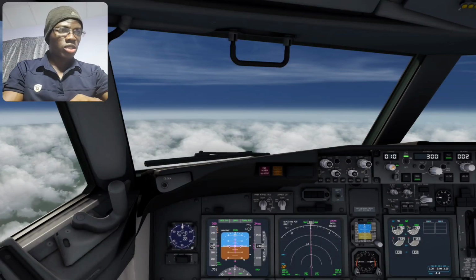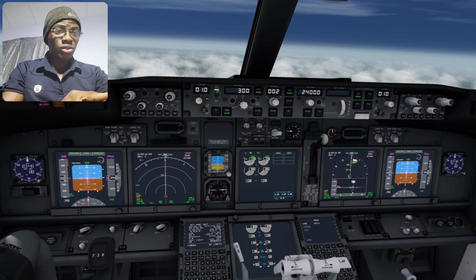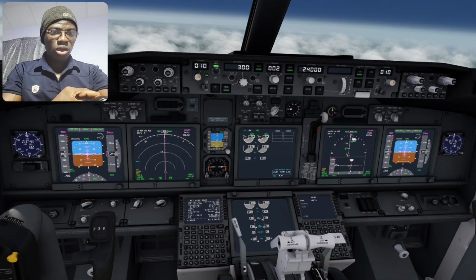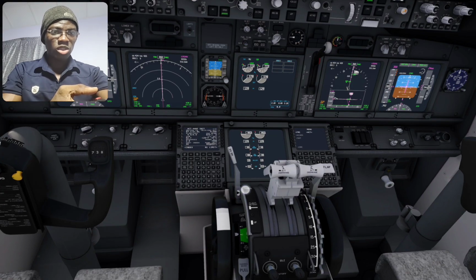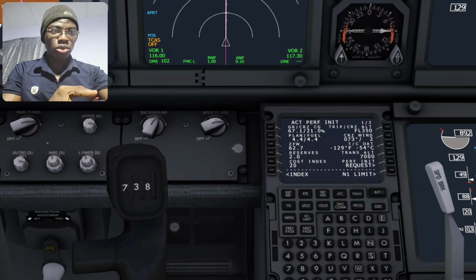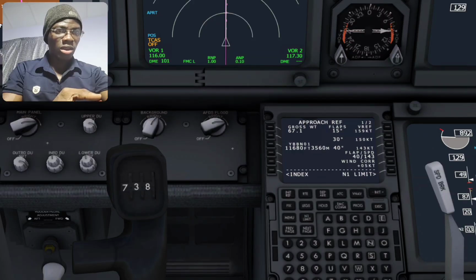So we just reached top of climb. Let's go ahead and do all the necessary things we need. So we start with auto brakes. 1, 2, 3. Let that go. We continue with speed brake and that, and we go down to our approach. So go back here, come in with this and come in with that.